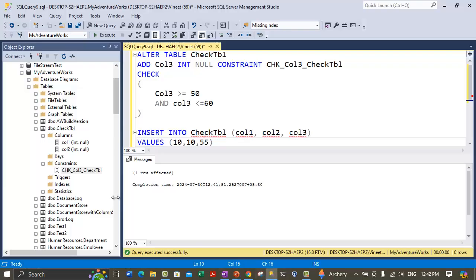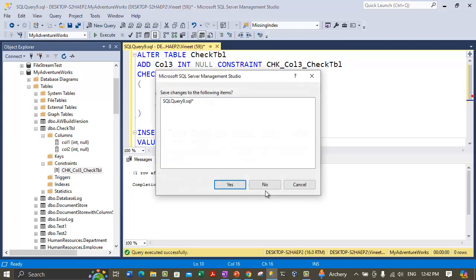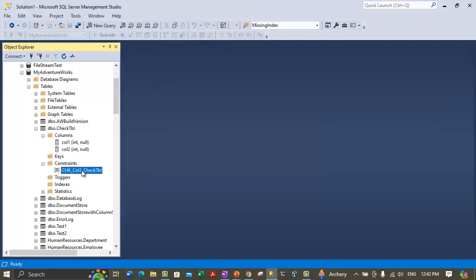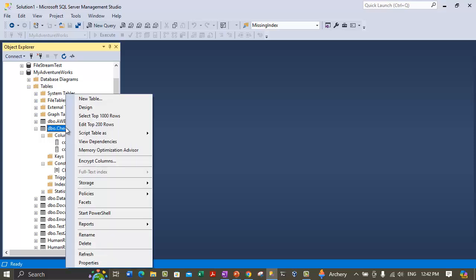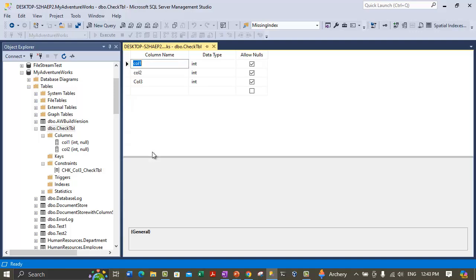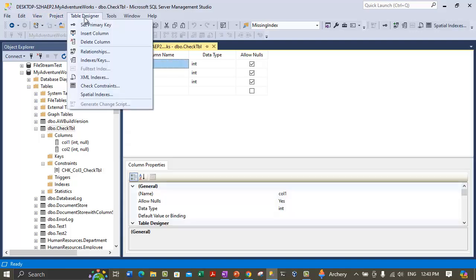So let's close that. Right now we have only one constraint defined on this table. If you want to modify a constraint in SQL Server Management Studio, you need to right click on the table containing the check constraint and go into the design view of that table. And on the Table Designer menu, you need to select the Check Constraints option.